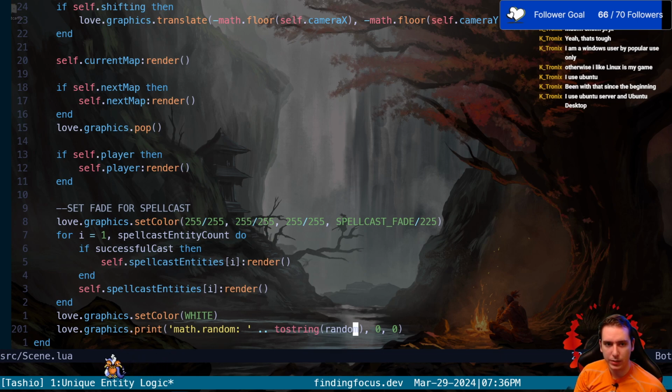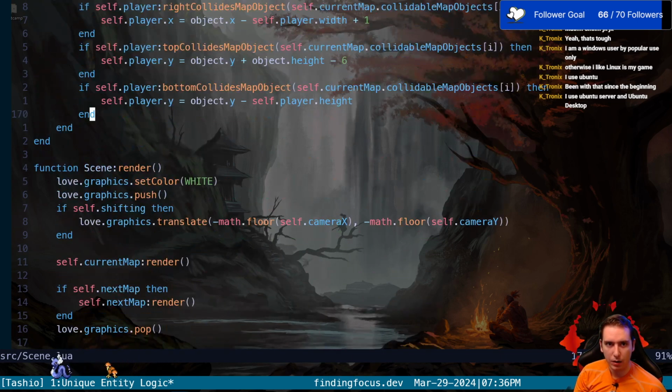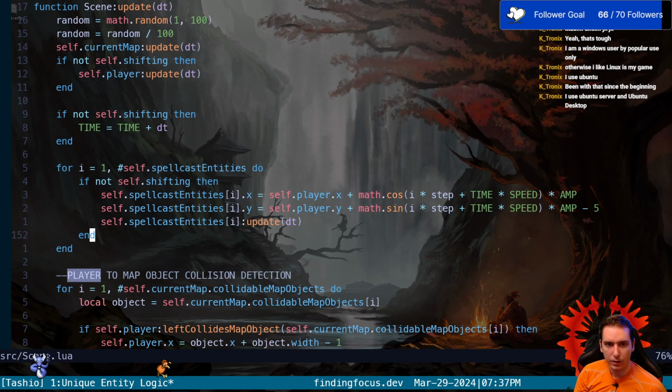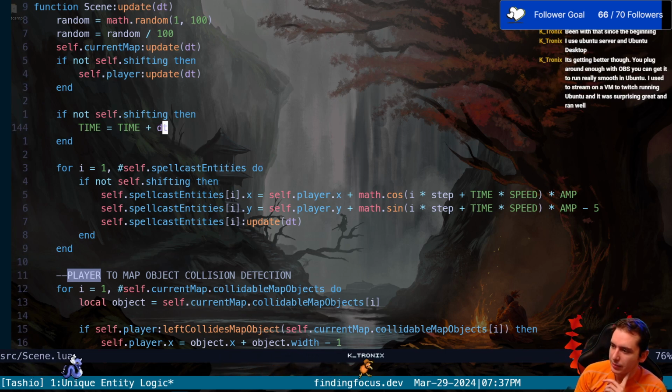So now we just need to assign our walk speed of our entity right before we update. But we want them to have a consistent.